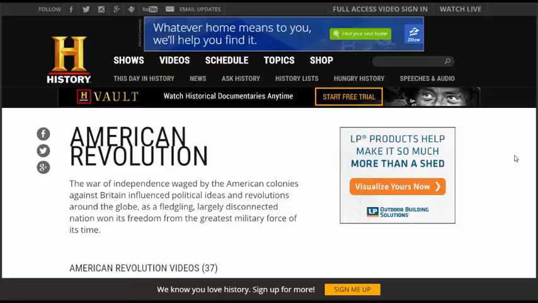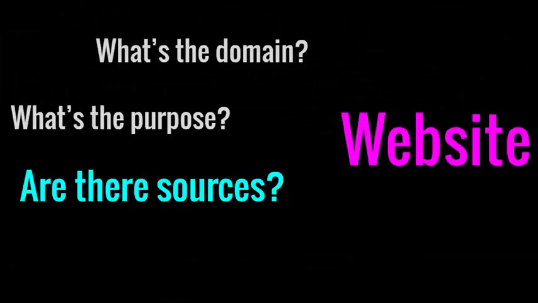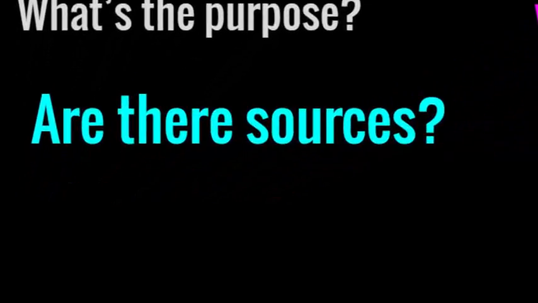The History Channel, while motivated by profit, also is a respected channel for its programming, and if it released false information, it would lose its credibility and eventually would lose its profits. Another way to evaluate the credibility of the website you are using to find information is to see if sources are listed or cited. Credible websites will provide you with sources of the information they are presenting.